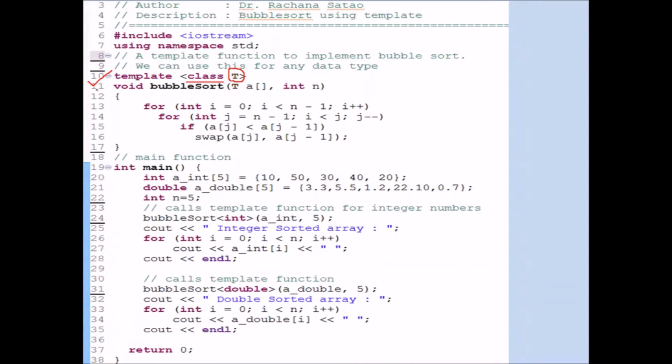At line number 11, we have the bubble sort function. The return type is void, but we are passing two parameters. The first is the array and the second is the length of the array. Inside this function, we are implementing the bubble sort logic. While passing the elements, you can see the data type of this array is T. That means if we are passing the data type as integer, the array type will be integer. If we are passing float, it will be float. If we are passing double, it will be double. So we are making this function a generic function so that it will work for all types of data types. This is the end of the function, line number 17.